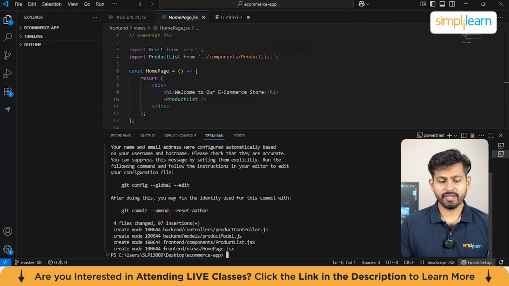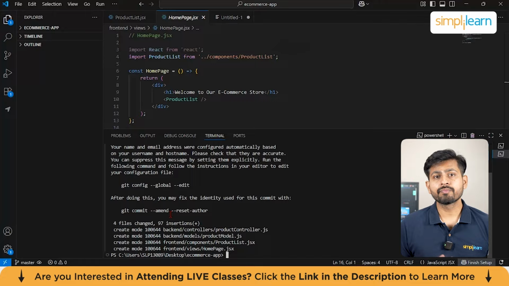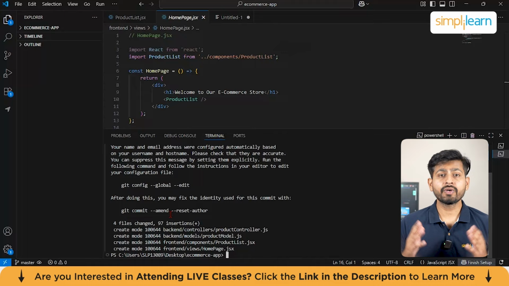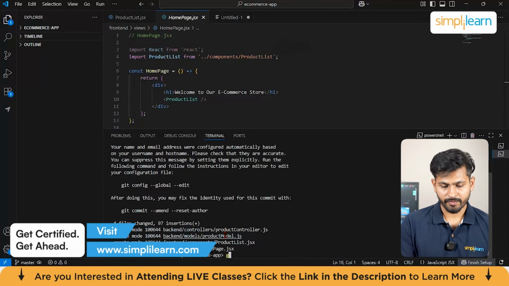Now you can see we have made our first commit. Now your master branch has the initial commit. Let's move on to creating a feature branch. So create and switch to a feature branch where you can add some feature. You can type something like this, git checkout -b, okay?